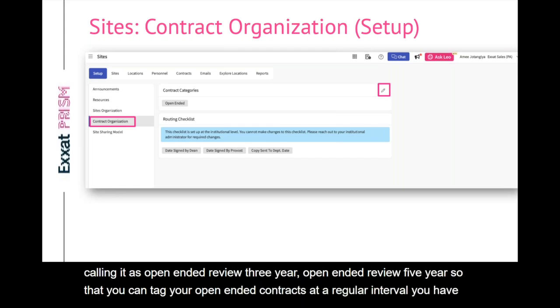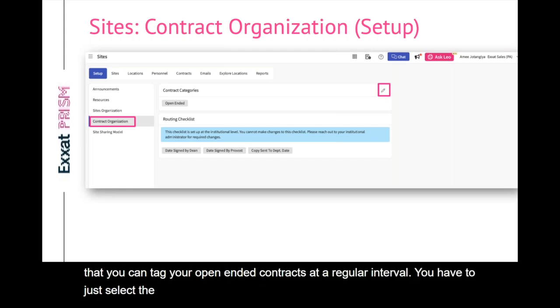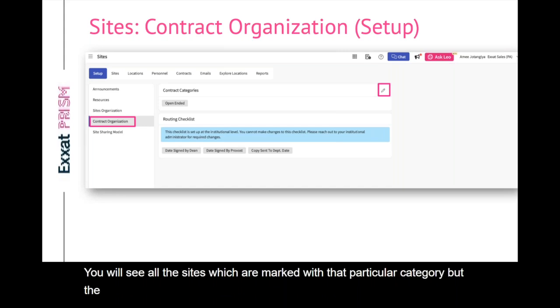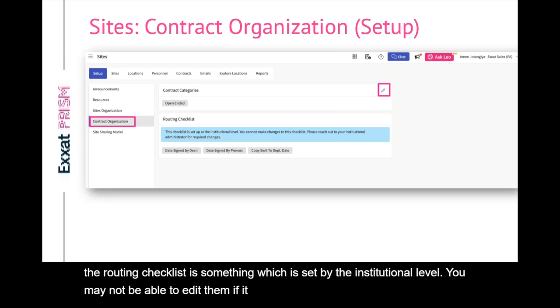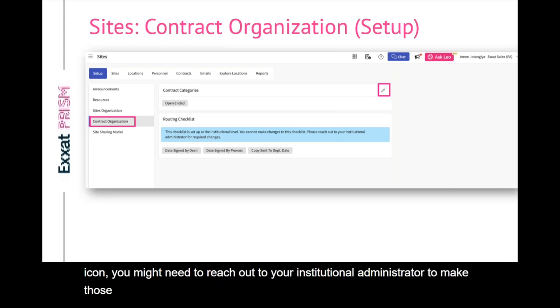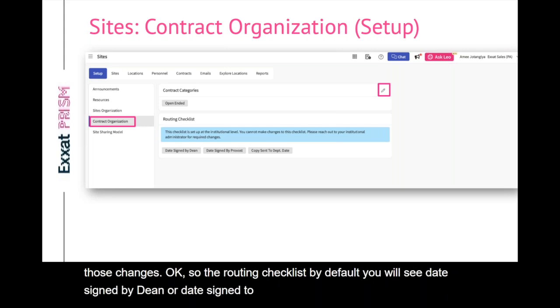You have to just select that category as a filter, and you will see all the sites which are marked with that particular category. But the routing checklist is something which is set by the institutional level. You may not be able to edit them if it is not editable. If you don't see a pencil icon, you might need to reach out to your institutional administrator to make those changes. Okay, so the routing checklist by default, you will see date signed by dean or date signed by provost or copy sent to the department.